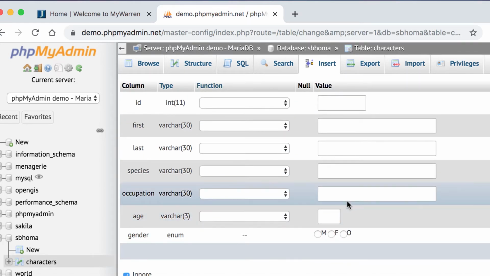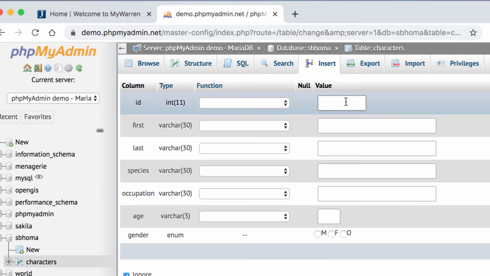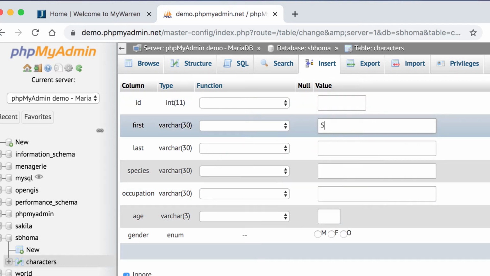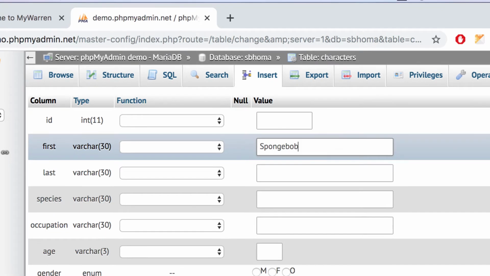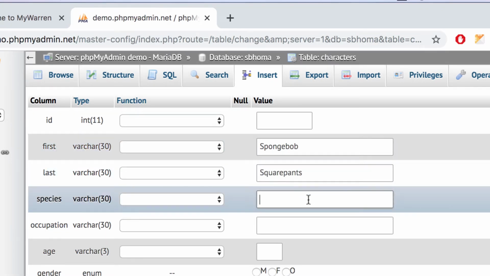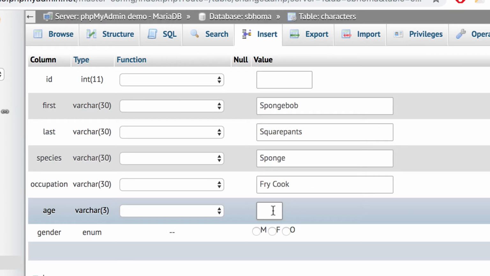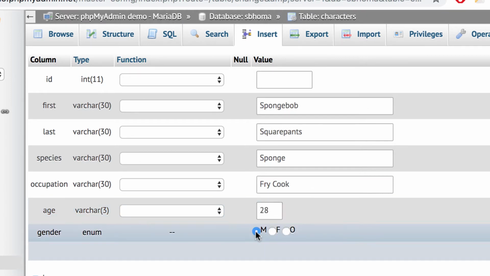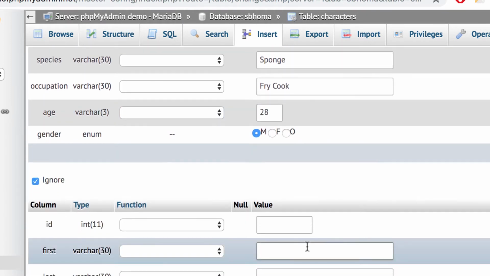So what I'm going to do is we're going to use SpongeBob characters. Remember, for ID, you don't have to put an ID number. So I'm just going to do SpongeBob for the first name, and then I'll do SquarePants, and then I'll do species as a sponge. And for age, we'll say he's 28, and he's male. So you choose the radio button. And then you could do 2 at a time here.